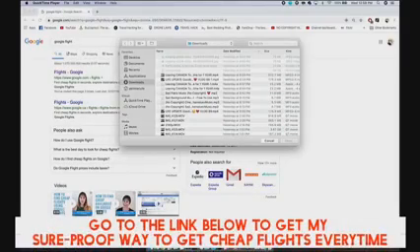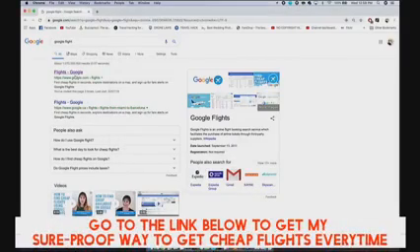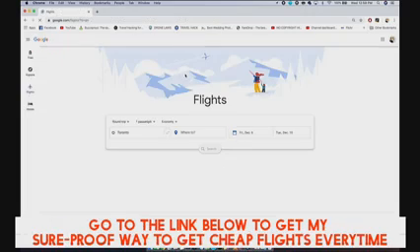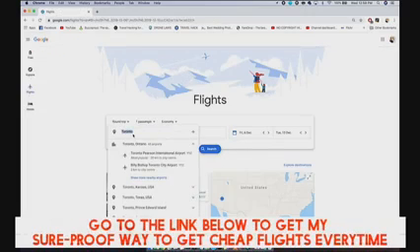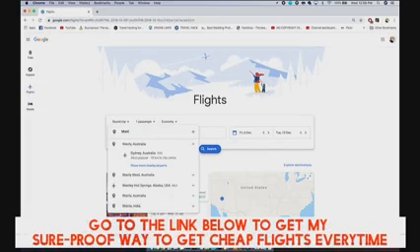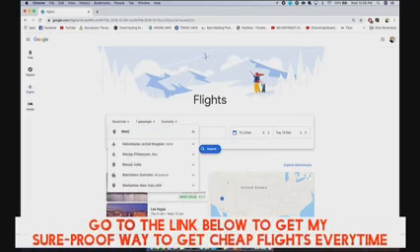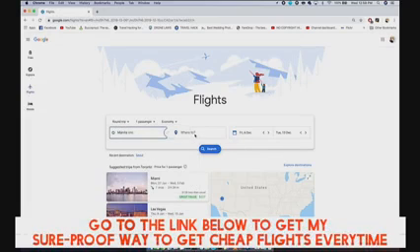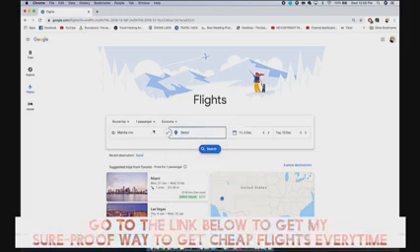Okay guys, so first thing you need to do obviously is go to Google and search for Google Flights. So for this example, I'm actually gonna show you real life examples. So my partner and I are planning to travel in April 2020 from Philippines to Korea.